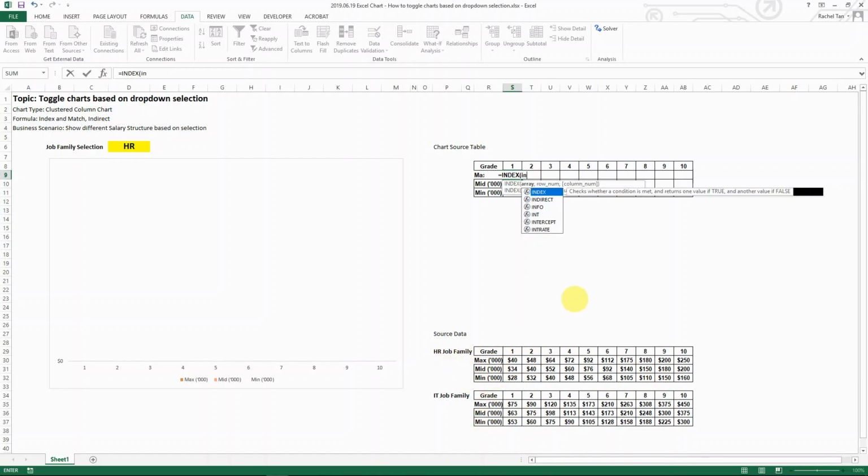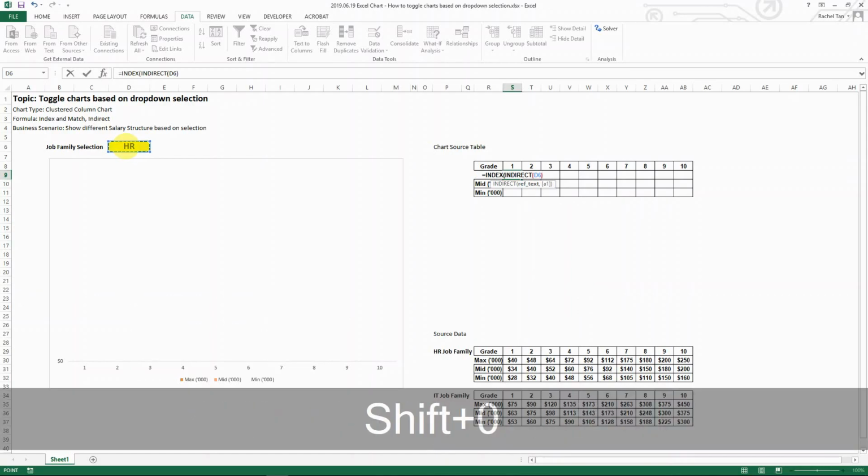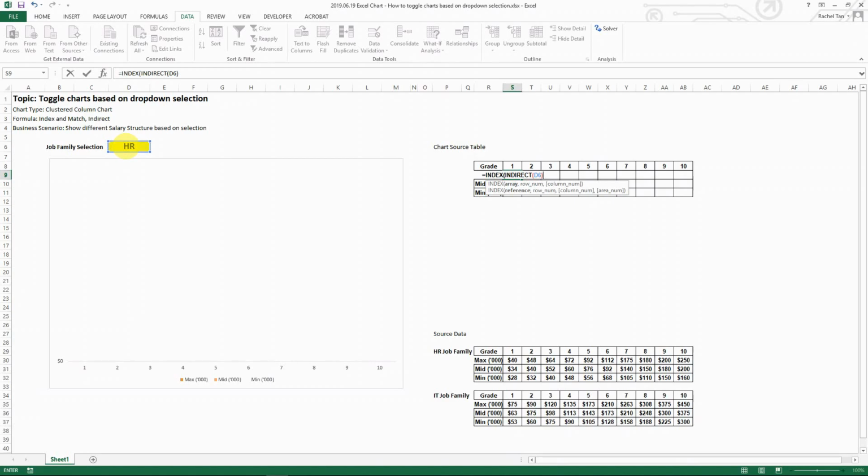So what I'm going to do is input INDIRECT, and my reference text will be this drop-down box, which right now is showing HR. I'm going to close it, because that then allows me to say that for HR, change it to the array that I have named, which is essentially this data table. And then I'm going to choose the row number and column number.